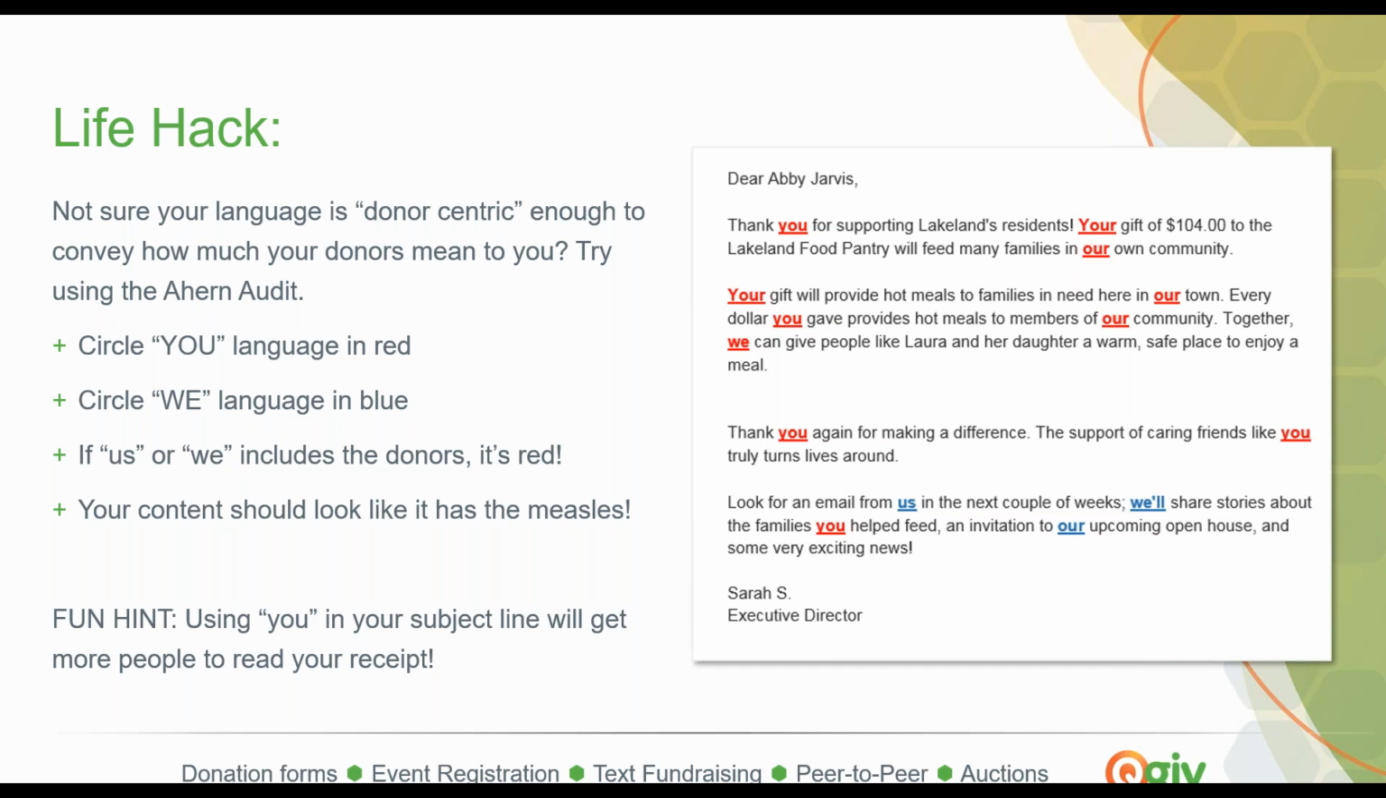This one is one of my favorite of all time. I use it even if I'm sending text messages to my mom or whoever. If you have a hard time writing donor-centric content, and I think we all do sometimes because we're all so excited about our nonprofit and our mission, this is a really easy tool or method you can use.